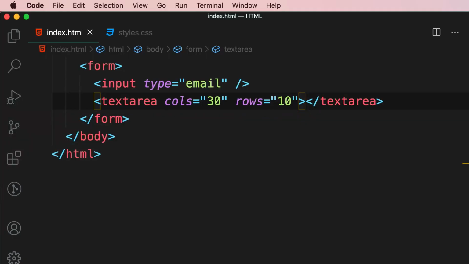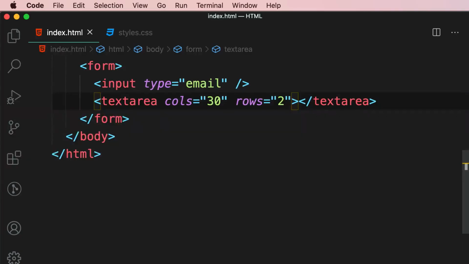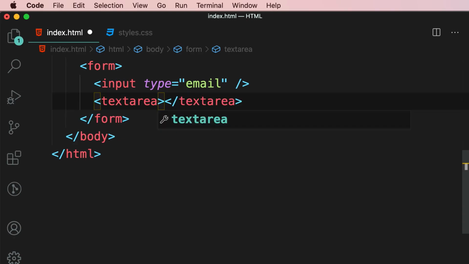Now when using milligram, if we change the number of columns or rows, we're not going to see any differences. So if I set the rows to, let's say 2, we still see a text area with the same size. This is because of the height that milligram applies to this input field. We can always change that if we want to. Now for the rest of this demo, I'm going to delete these 2 attributes. We don't really need them.